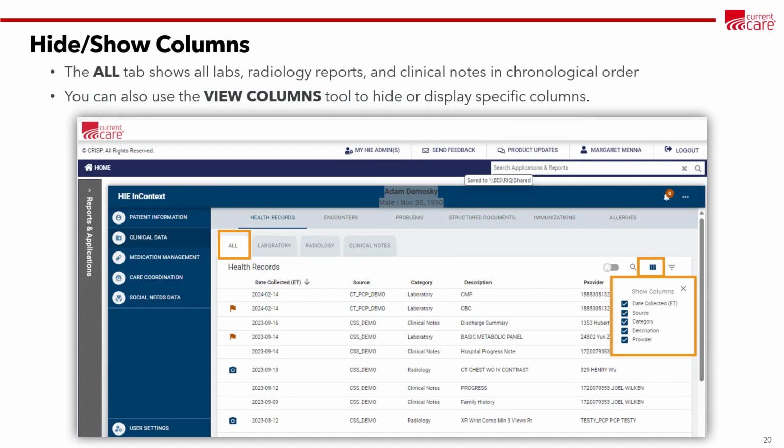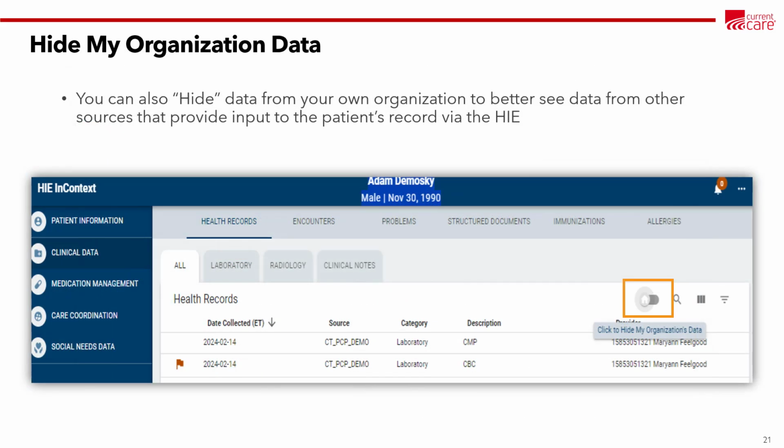By default, all columns will be displayed, but you can hide or show columns as needed in most tabs. For example, in the Health Records All tab, you can click the View Columns icon and check on or off to display or hide your desired column headings. You can also hide some data from your organization by using this toggle icon.